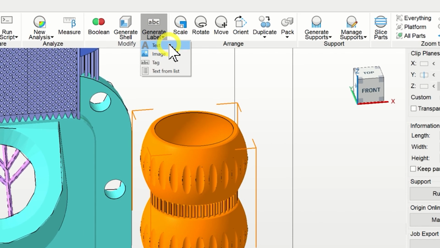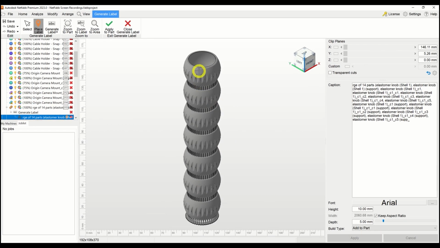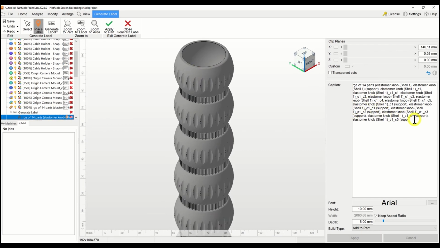If I select Generate Label, we'll ask if I want to do text, image, tag, text from list. This is simply text that you type. An image that's black and white with a PNG can be used. An ABC tag is for marking on a 3D print, not often used in Origin. And text from list actually creates a generated list of text labels. Could be serial numbers, could be part numbers. This will copy a part over and over again based on a list that you can identify yourself using a CSV. Let's add simple text.